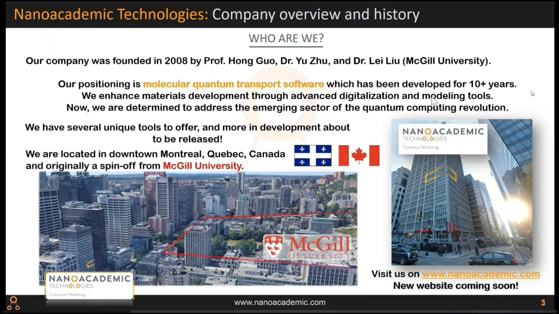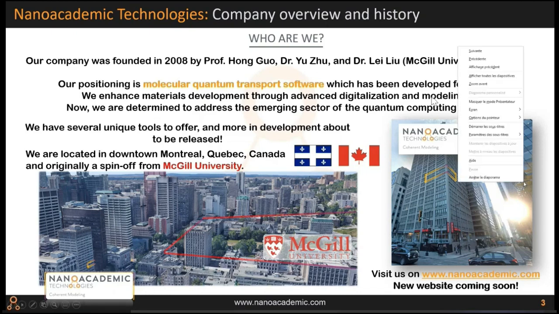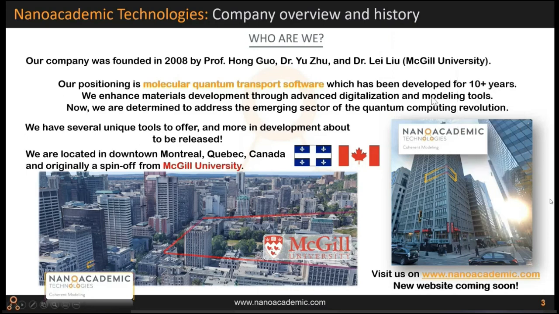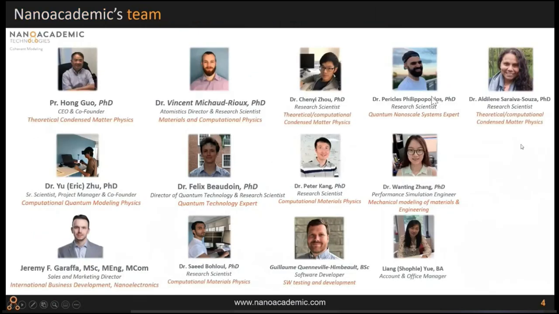We enable the materials scientists to predict the material properties. So that's very important, and I'm sure that in the audience we have many researchers, scientists, and engineers that do that on a daily basis. And our modeling tools are very advanced.